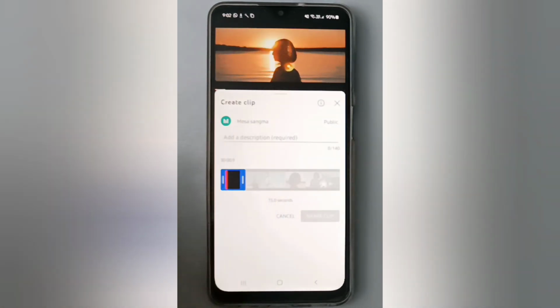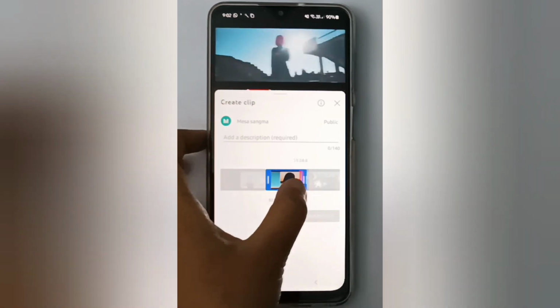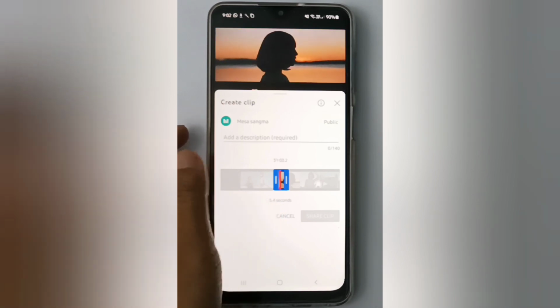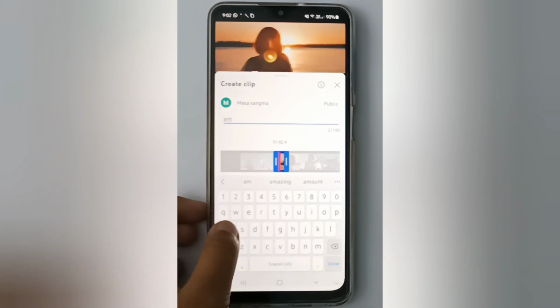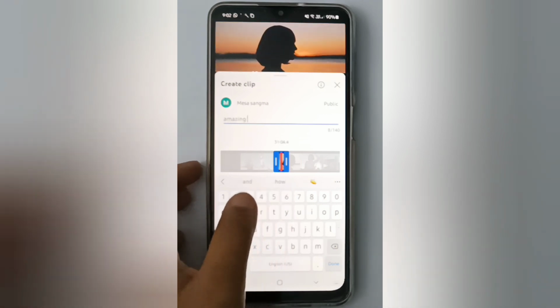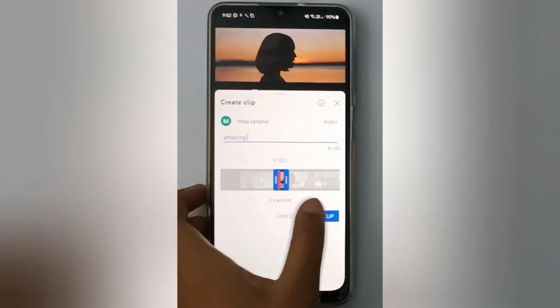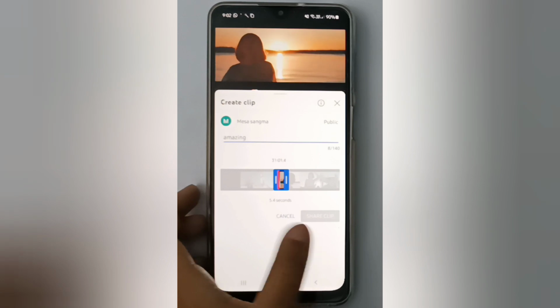Here is the clip. If you want to share this clip, suppose I will share this clip to my friends, you can trim it a little bit here, and you can write a description also, suppose I write amazing. Here click on done, and here you can share the clip. Click on share clip. Here I click on it.